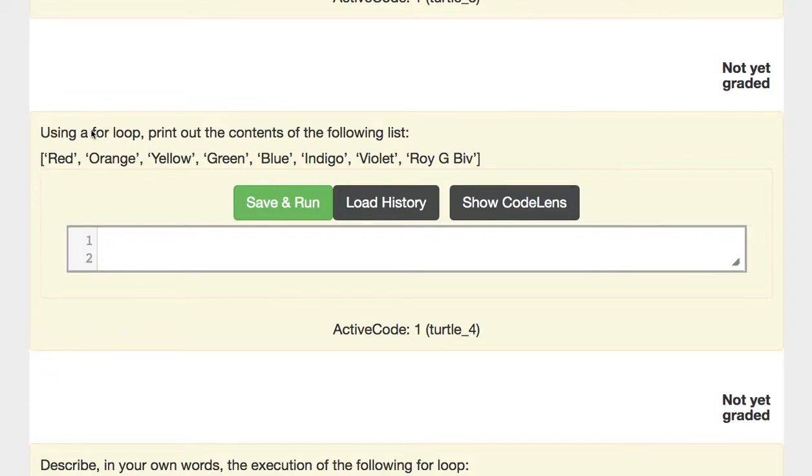This question here asks you to use a for loop to print out the contents of this list. And this is a good time to break down what a for loop is and how it works. In computer science in general, there are three base components, right?